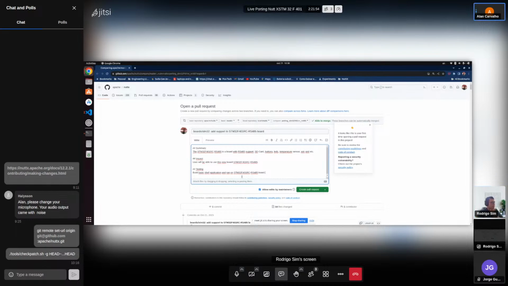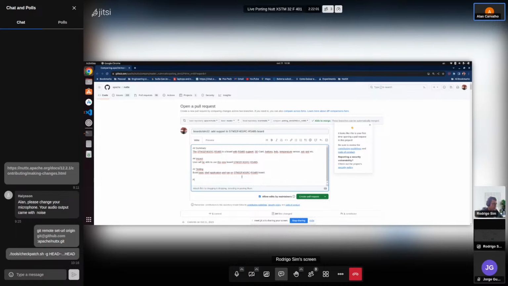Okay. Now you put a PS and say, I will send the documentation later because I need to format it. Documentation will be sent in a different commit as we need to format. Yeah, something like that.